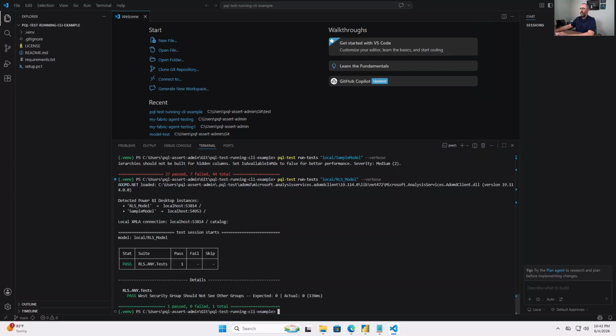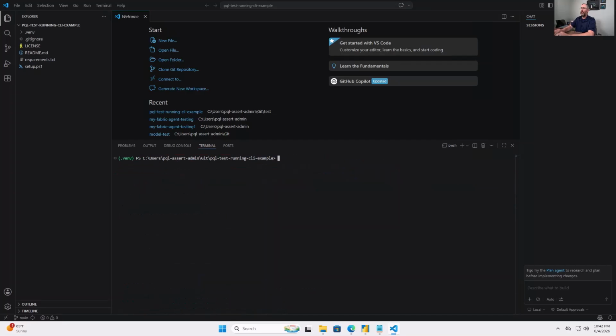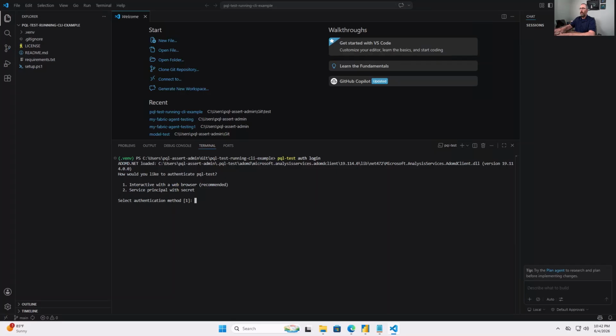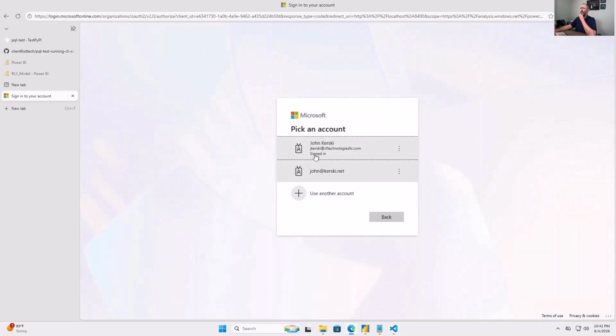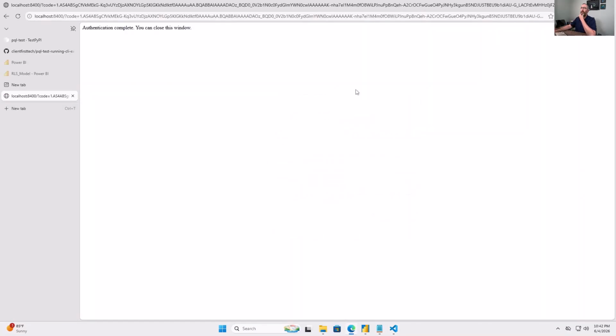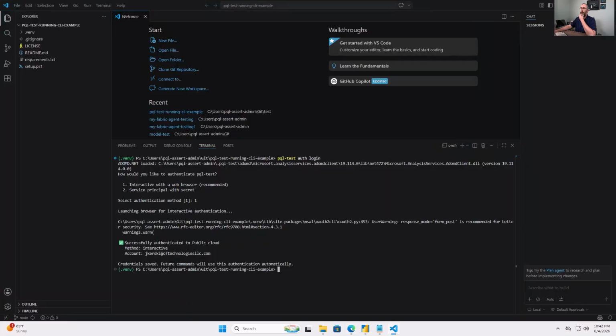Well, the first thing you are going to do, let me clear the screen again, is you will type in pql-test auth login. And it will ask you if you want to log in interactively. So I'm going to sign in. And at this point, it's successfully signed in.